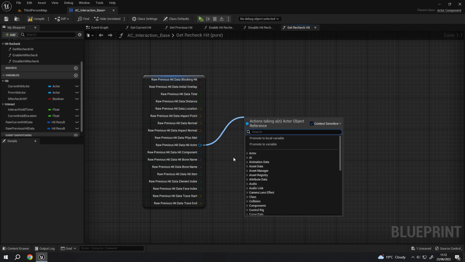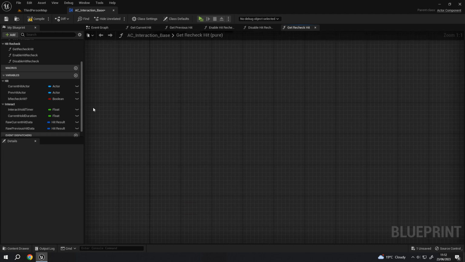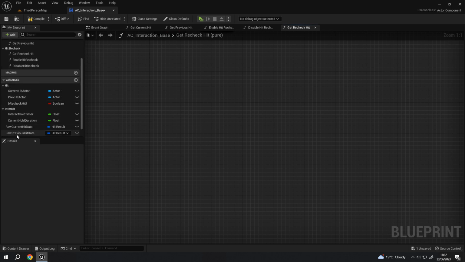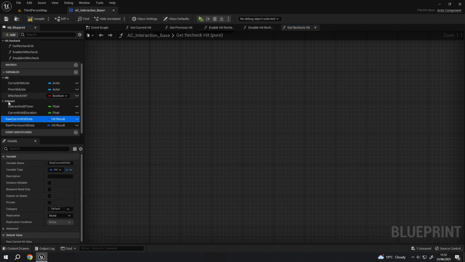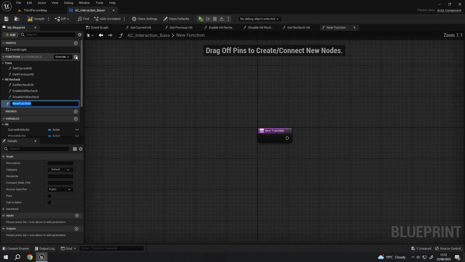But as I mentioned, if we wanted to start dealing with interactions on a per component basis, we need to know what the actual hit component is that we've hit, so then we can tell the actor what it needs to do based on what it's hit. With that done, we then just need to create two new functions in here. We'll move those up to the hit category.